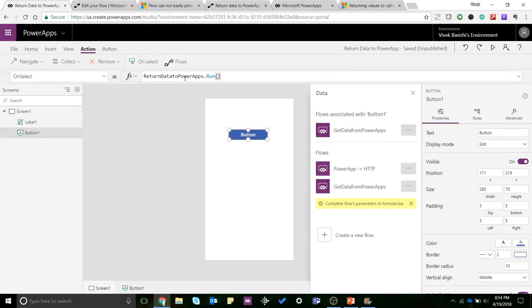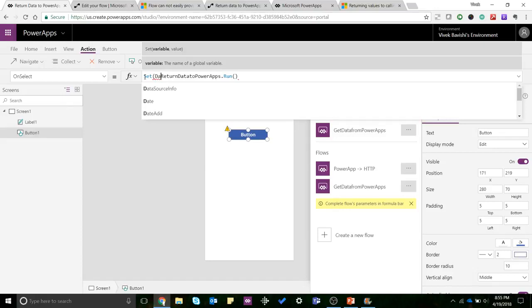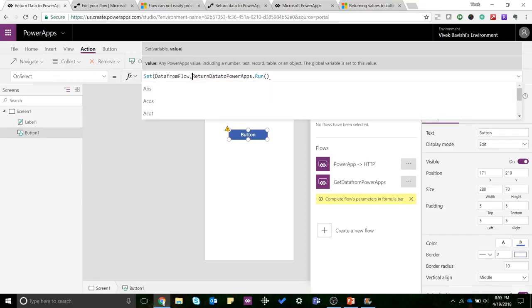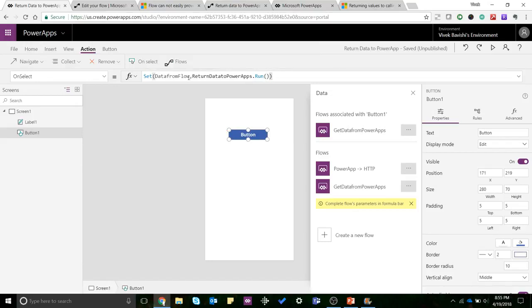Now this will just run the flow, but you won't be able to capture any data. So what we'll do is use the Set function to define a global variable, data from flow. Whatever data is being sent by the flow will get saved in this global variable, data from flow.